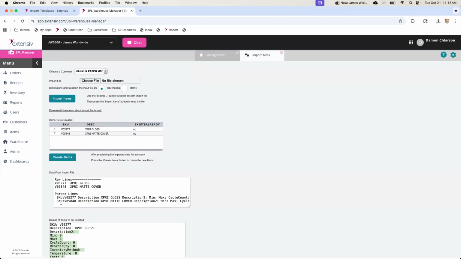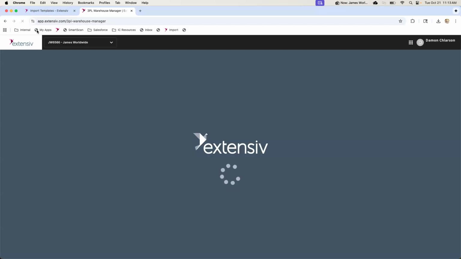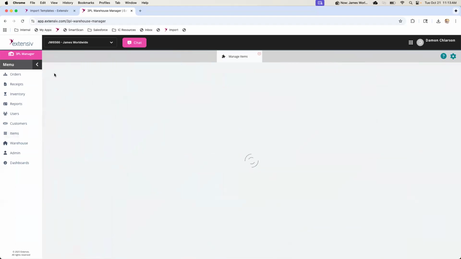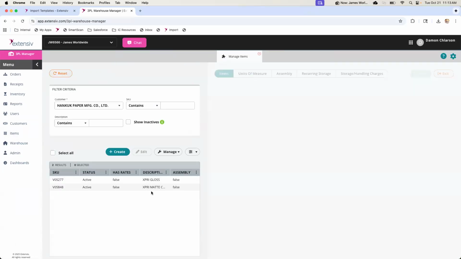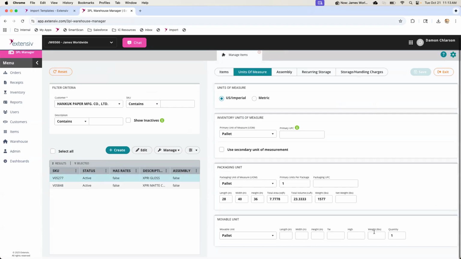So once you've previewed it, it looks good. You just click create items. And if you get this message, that means it worked. I always just refresh, go to items, manage items, and we have it. Nice. So then we go to units of measure, pallet on a pallet, and then this automation right here is going to show us that. So you receive 32 pallets, it's going to make 32 movable unit labels for them.